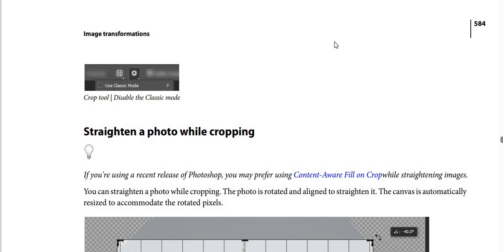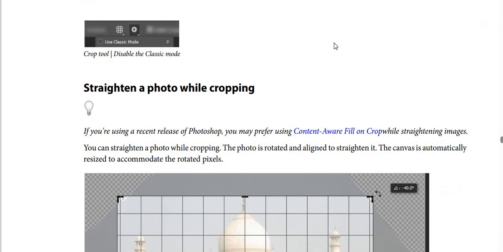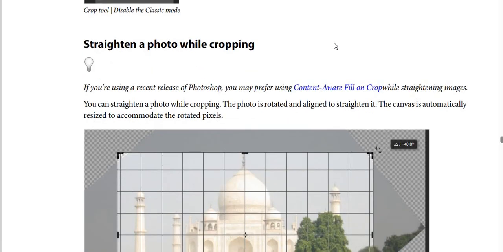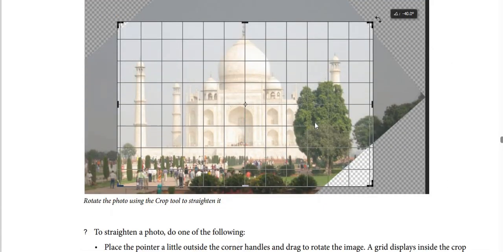So what about straightening a photo while cropping? If you are using a recent release of Photoshop, you may prefer using content aware fill on crop while straightening images. You can also straighten a photo while cropping, and the photo is rotated and aligned to straighten it, and the canvas is automatically resized to accommodate the rotated pixels, like this screenshot again. Look at this image now. It shows how to rotate the photo using the crop tool to straighten it.